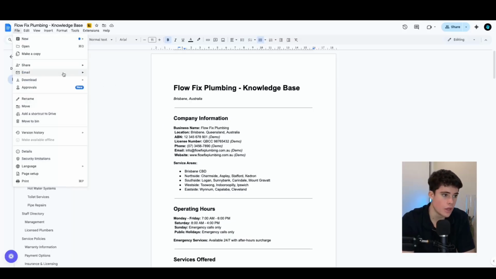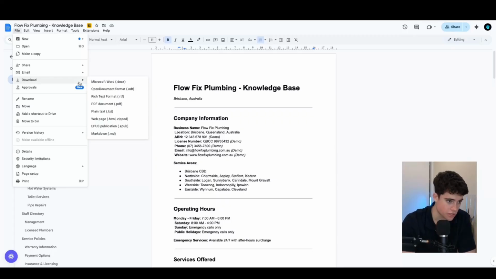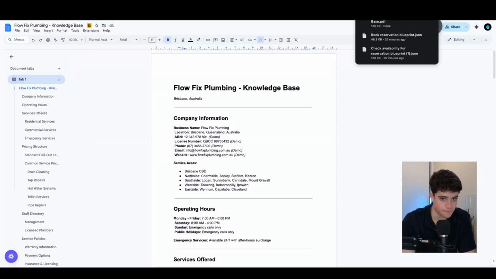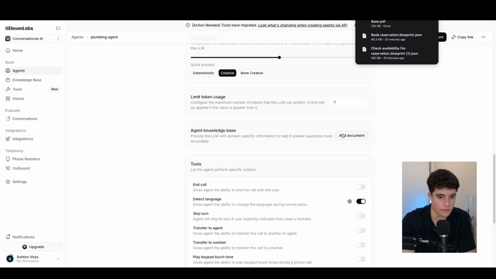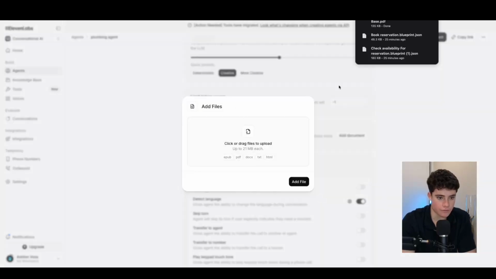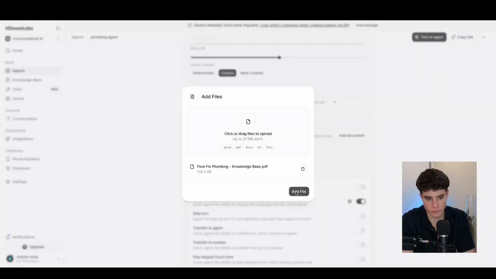It's really simple. Just go over to File. I'm just using Docs, download, and save it as a PDF. Go back over to ElevenLabs, click Add Document, Add Files, drag it in, boom. That easy to add a file.